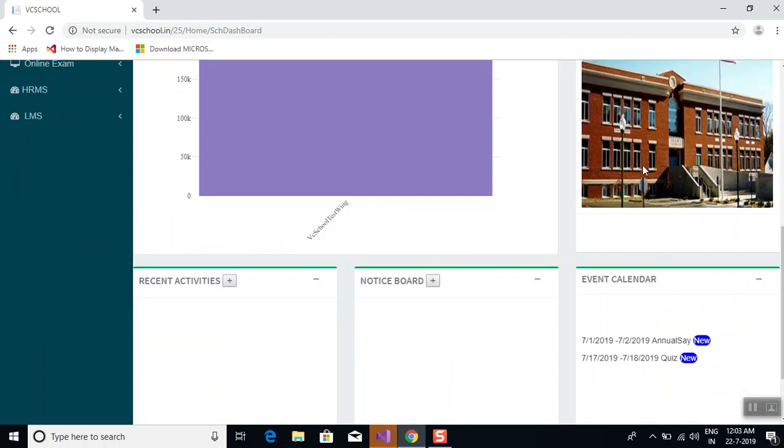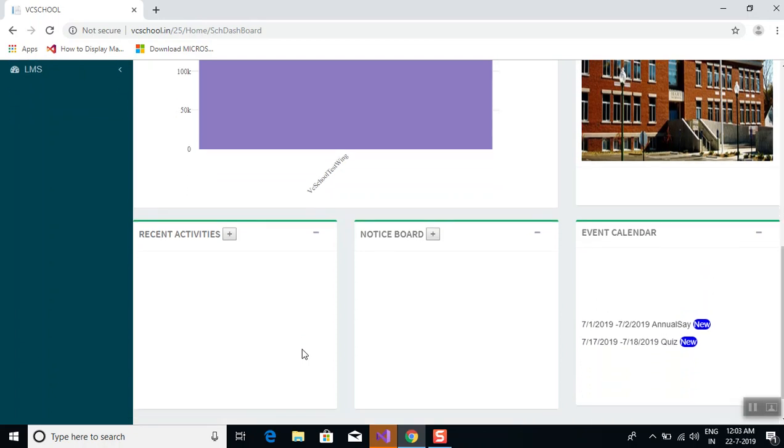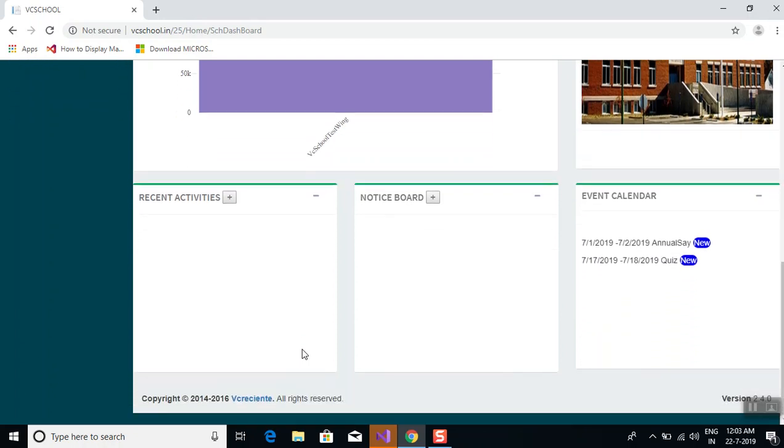Next, here we have the school image. We can upload the corresponding school image here. Next, here we have notice board, recent activity and event calendar. At last we have these options.